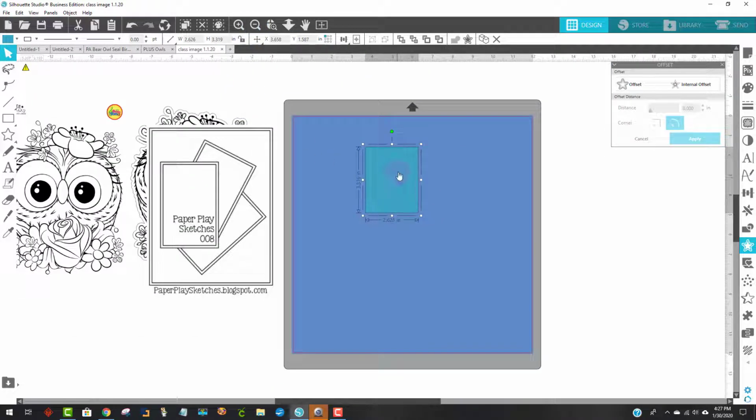I want that rectangle to be exactly the size of the front of the A2 card. So the front of the card will be a width of 4.25, and I'll hit enter on my keyboard, and a height of 5.5. Okay, and I'll change that to white so that it can show up easily.